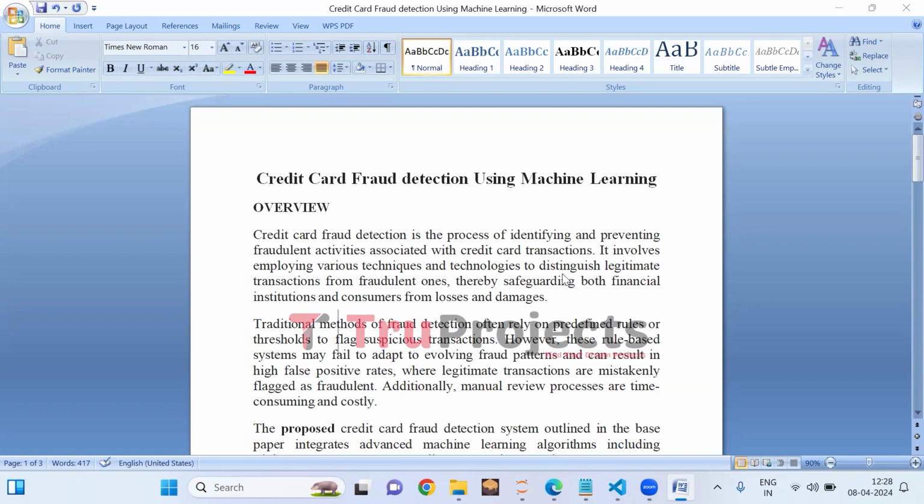True projects. In this video, we are going to explain the project titled Credit Card Fraud Detection Using Machine Learning. Before diving into the execution, let me give you an overview of the project. Credit card fraud refers to unauthorized transactions made by using stolen or counterfeit credit card information, resulting in financial losses for consumers and merchants. This project focuses on addressing credit card fraud, a significant concern in the financial sector, by developing an efficient fraud detection system.